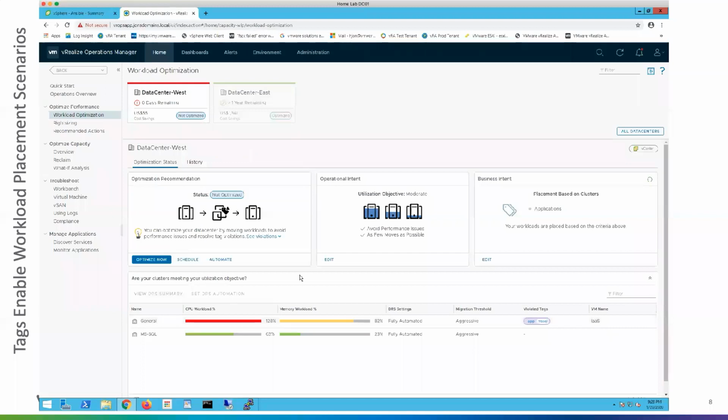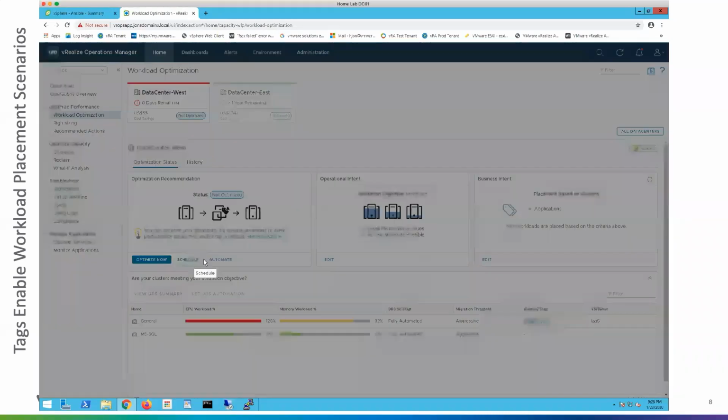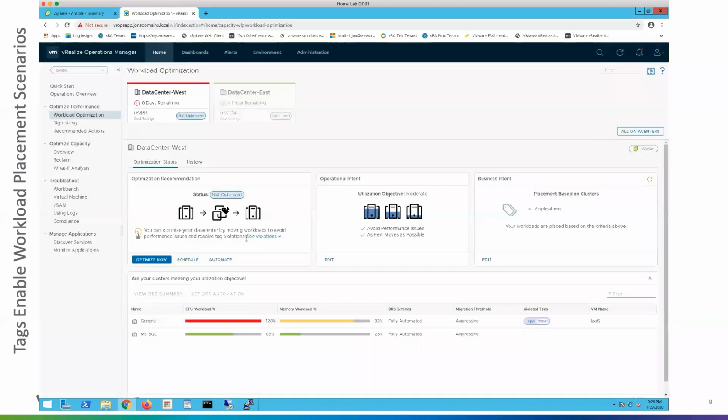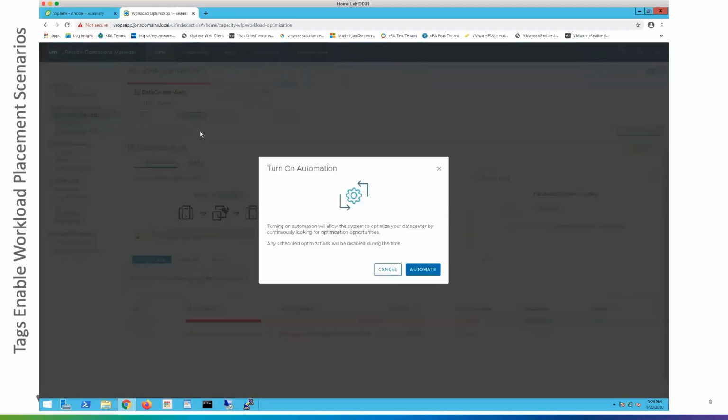So I'm going to go ahead and hit the save button here. What you'll also notice is from an optimization standpoint, we're going to click this optimize now in a second and let it do its thing, but I can also go in and schedule this. So I can have it run once, I can have daily, weekly, monthly type of settings. I can set an expiration based on how many runs or a date. And I can even click this automate button.